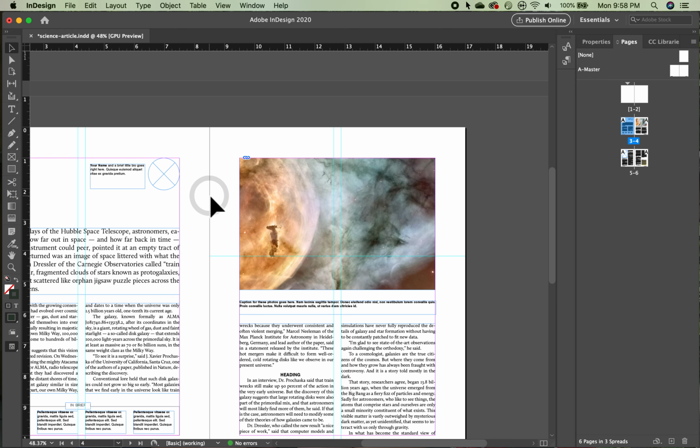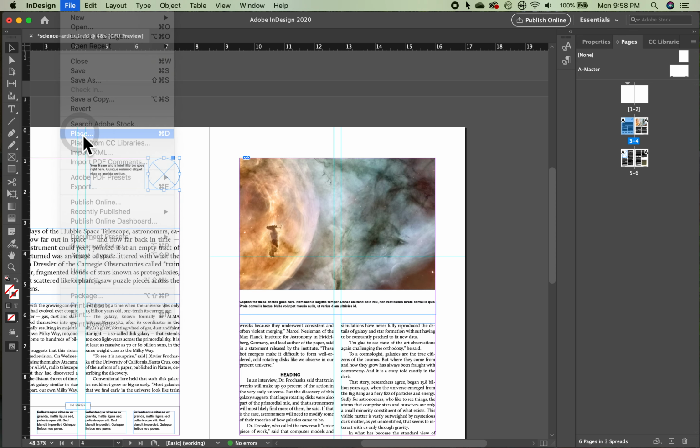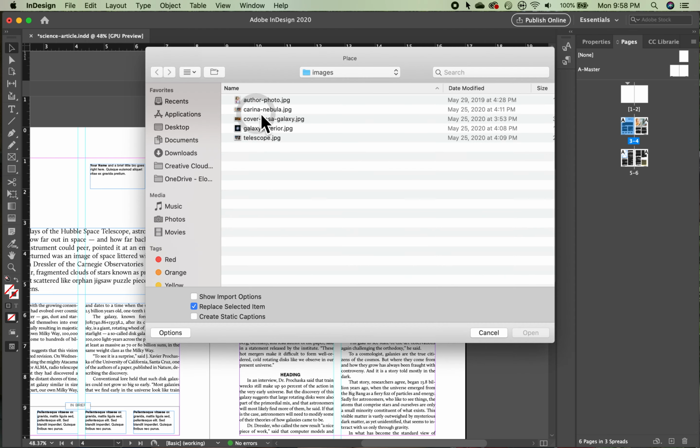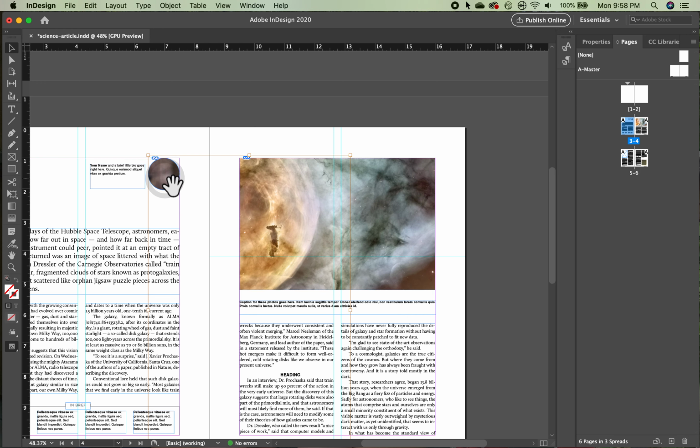One other way to resize your image, I'll show you with this image. I'm going to grab this frame and choose File, Place. This is for my author photo. And you can see what's happened here is that, if I double click, you can see the brown box showing the extent of my image is very big in this little tiny frame.